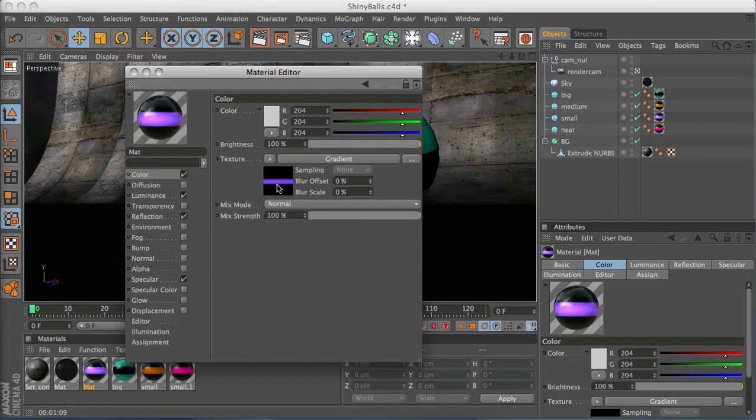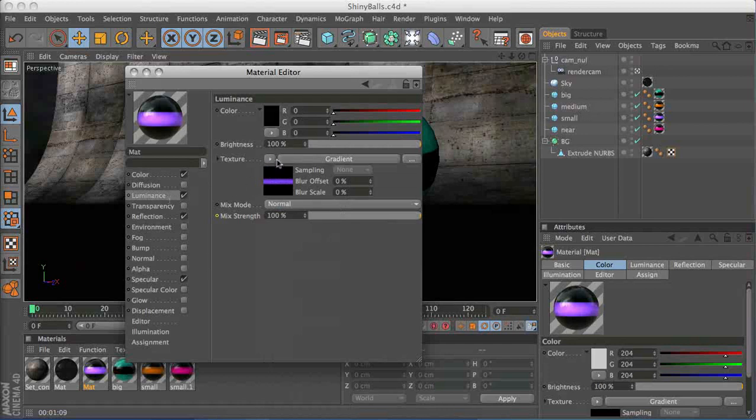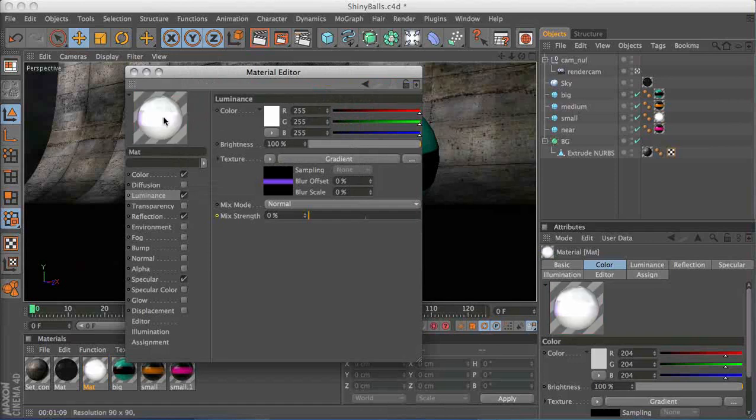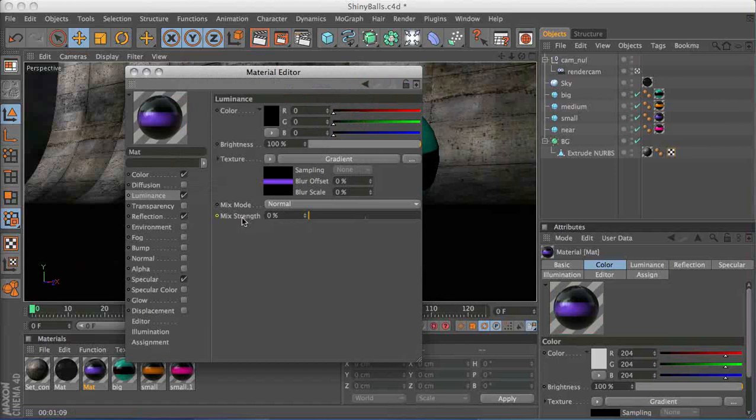If you've set up a gradient in the colour channel, or bear in mind that this doesn't have to be a gradient, it could be noise, it could be anything, then you can just click on the arrow there, copy channel, go into luminance and paste channel, and I'm going to make this mix strength 0%, and I've set this to black, otherwise you get some things that you're not really expecting, like that. So if you set that to black, set the mix strength to 0, hold Control and click on the little circle, and you get a red dot.